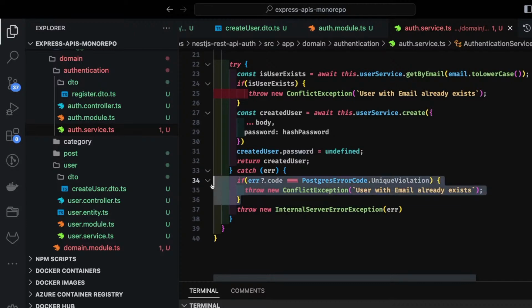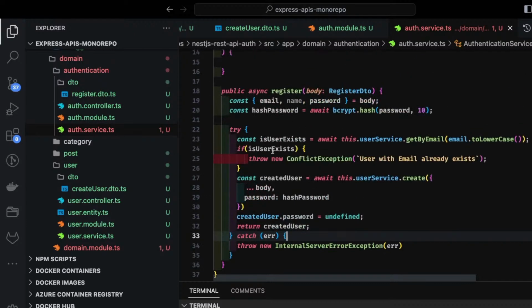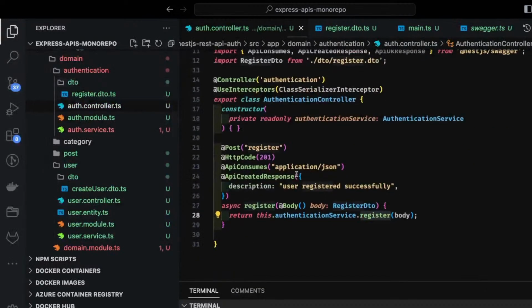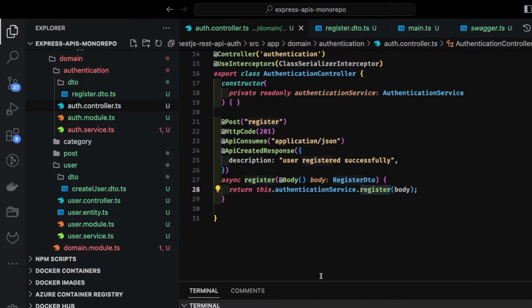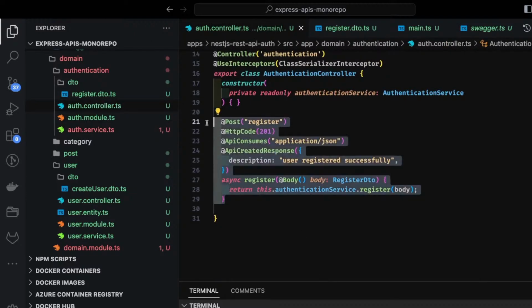So we don't need to do it because we are checking whether the user already exists or not. If user already exists and it is not returning null, that means throw the conflict exception. Otherwise, allow user to create and return the user. So this is all about our simple sign up. Now we'll go to the controller, and this is our register. We can just do the other implementations like login and all.